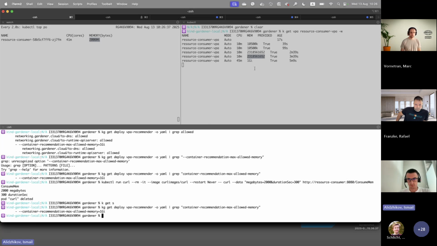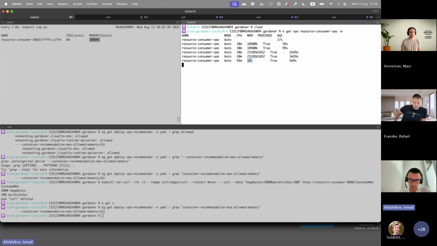Okay, here we see that the memory recommendation was capped to 1 GB. Okay, this is the demo that I wanted to show. For the purposes of the demo, I used values which are maybe not really interesting in a real world use case.